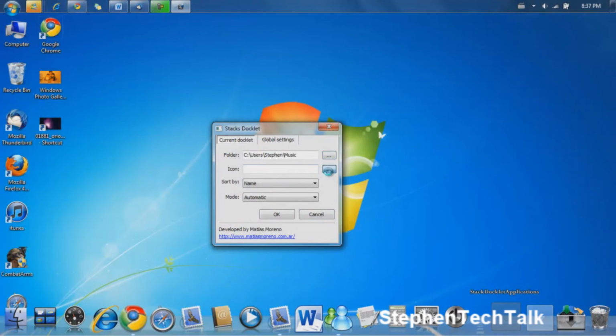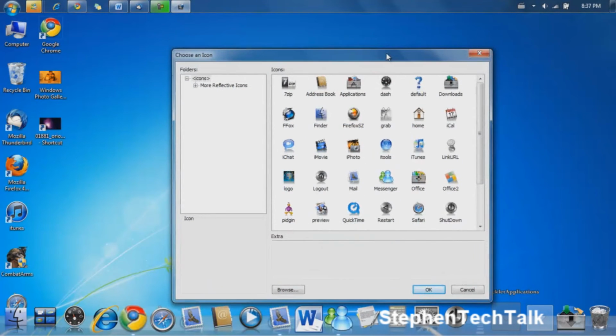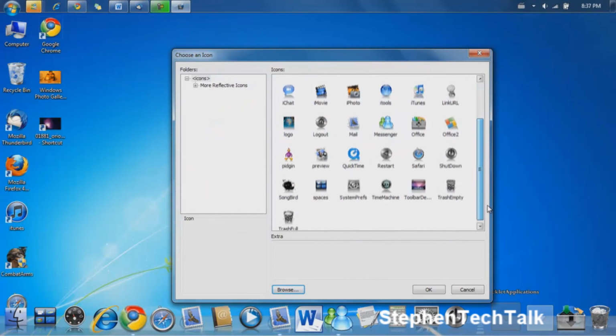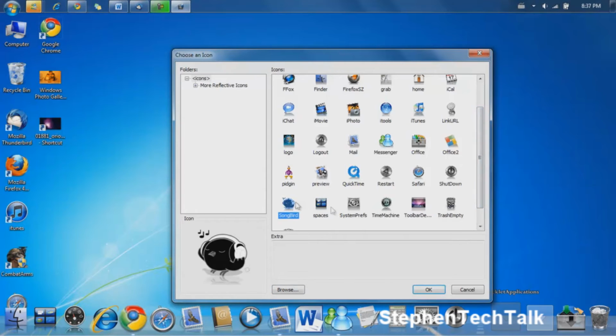And for icons, once again press the three dots right here and look for any icons you want, or of course you can put down some icons of your own and use them. I don't think there's any music icon here. There's Songbird.